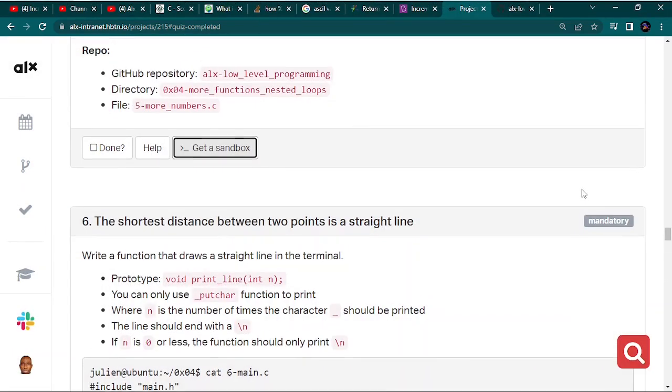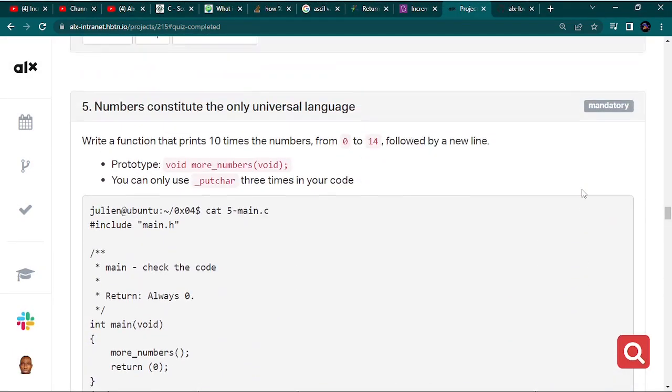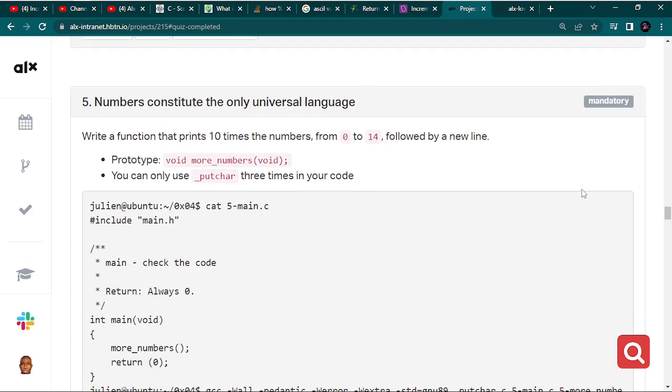So let's see the question. It says, write a function that prints 10 times the numbers from 0 to 14, followed by a new line. And we're given the prototype here. And then we can only use put char 3 times in our code. Now, let's see how to do this. The first thing I want to do is to write a function that prints 10 times the numbers, 1, from 0 to 14, 2, and then followed by a new line, 3.